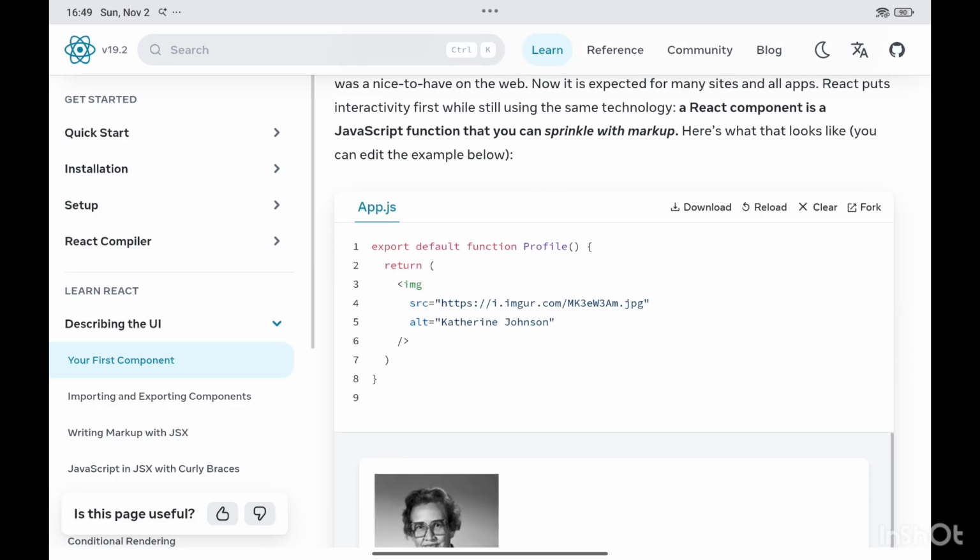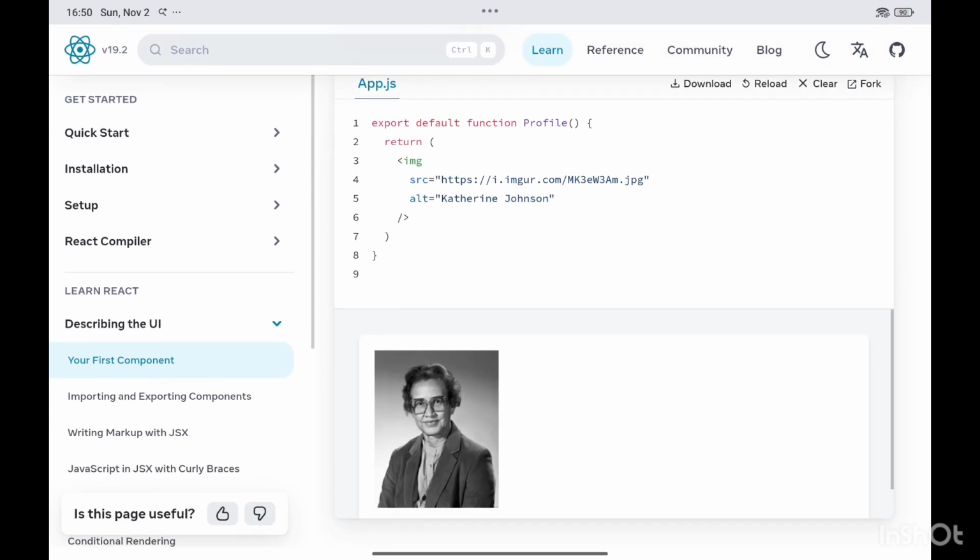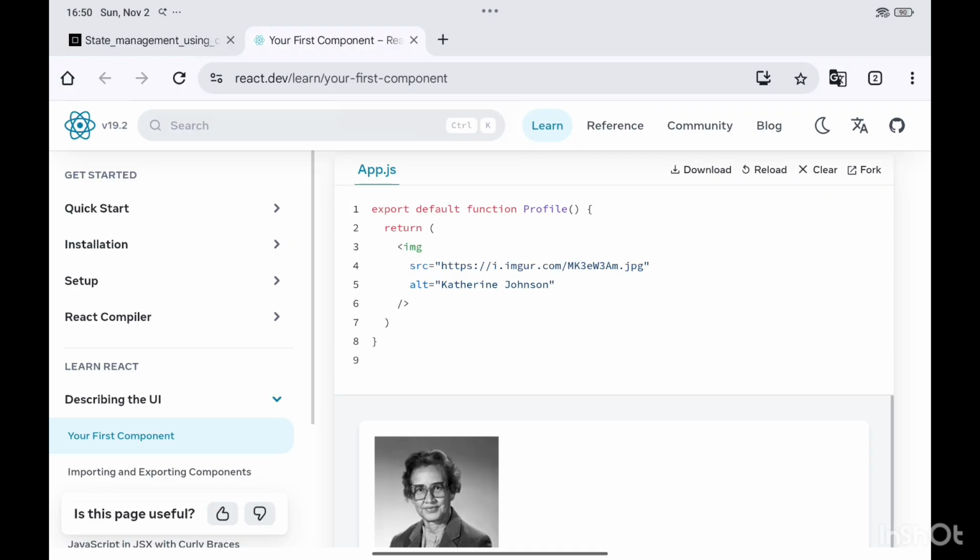If you see here, you have created a function Profile, a simple JavaScript function, and what is it returning? It is returning an image, and the image consists of source and alt. This you already know. When the image is not available, it will show you this alt text, Catherine Johnson. So this is returning a JSX, right? This is how your first component will be. Just a simple function. Export default is JavaScript syntax, not React. So this you already know. Export default means you are exporting this whole function, this whole component, and then you can use it somewhere.